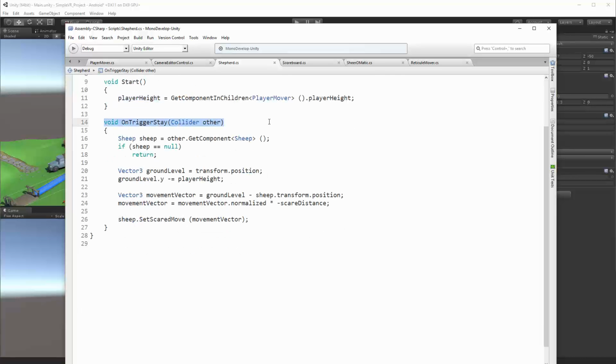I might change this to on trigger enter, but it doesn't really matter. The reason I did on trigger stay is because we're teleporting and it may miss the collision initially. So I just did on trigger stay instead. But I think either would work. And so inside, when the sheep hits our collider, we're going to attempt to get a sheep component off of it. If we don't get a sheep component, it means it's not a sheep and we don't have to do anything with it. And then I'm going to say vector 3 ground level.